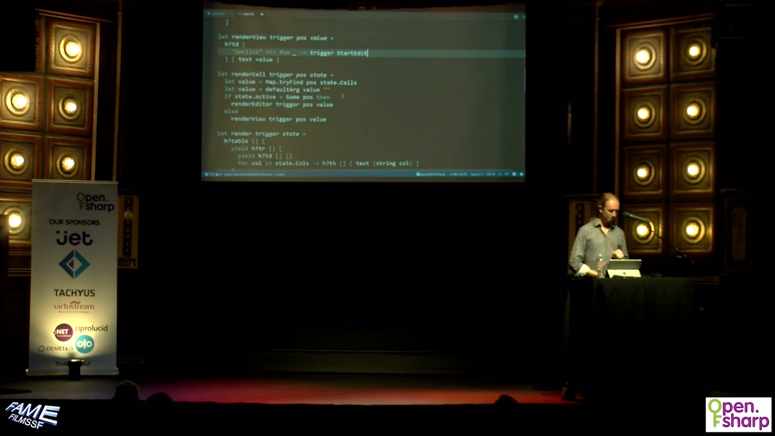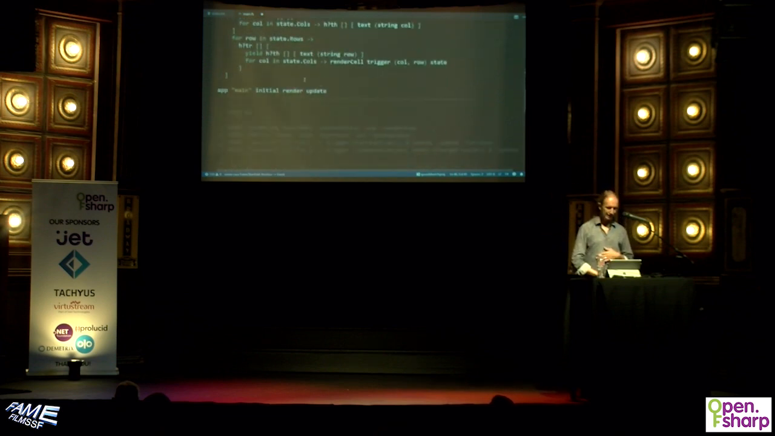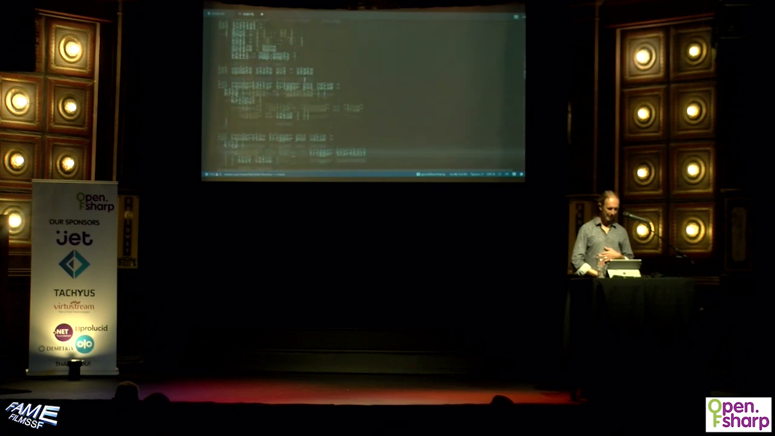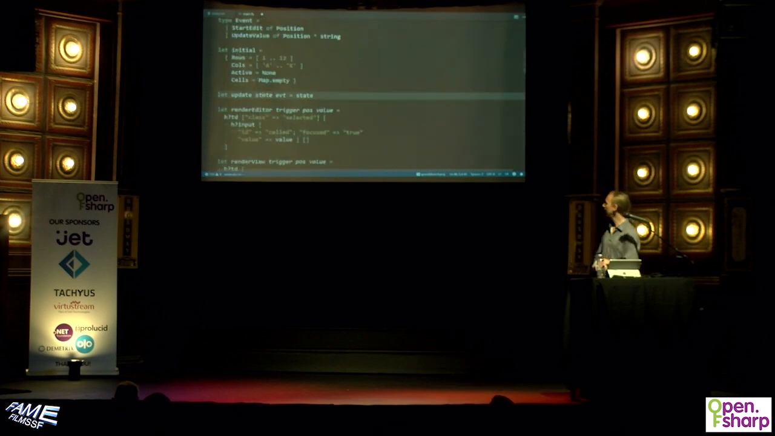And this is getting closer to actually being able to select things. The one thing that we haven't done yet is the update function. So when the event happens, we need to change the active cell. And this is what happens in this update function right here, where we get state, we get the current event, and we need to produce new state.